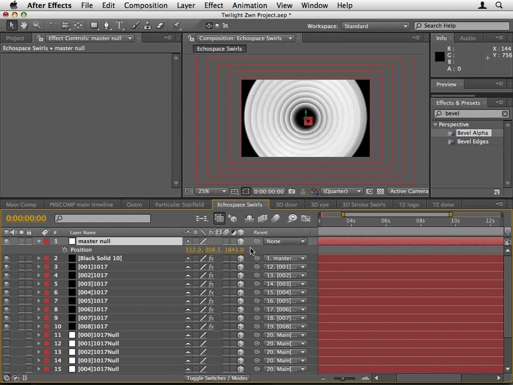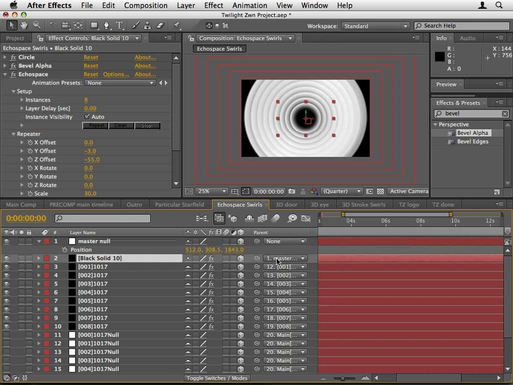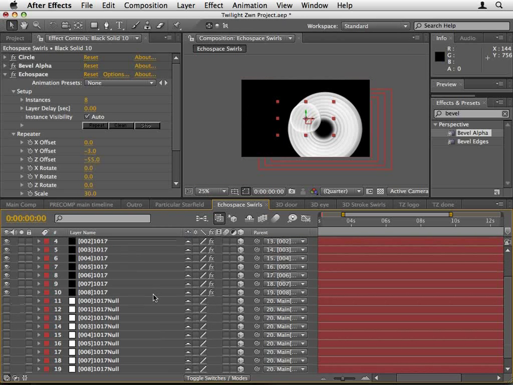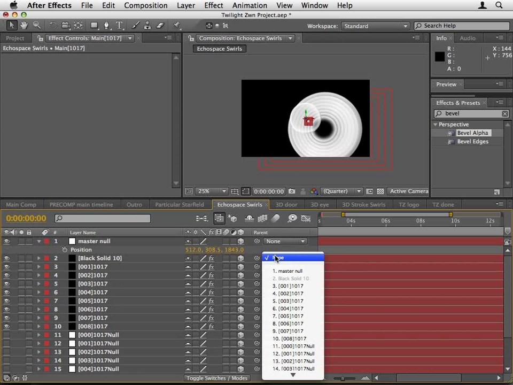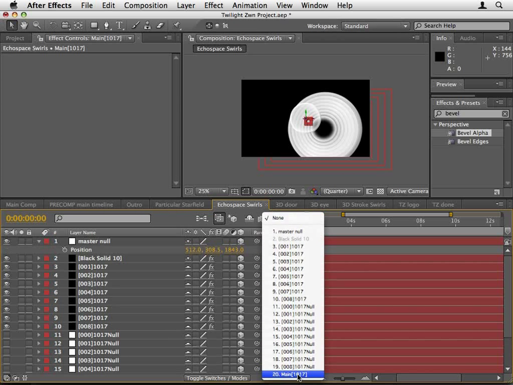So I'm actually temporarily going to take the relationship of the black solid to none, no parent there, and I'll take the main null back to none. And actually I need to parent the black solid null back to the original main null temporarily.